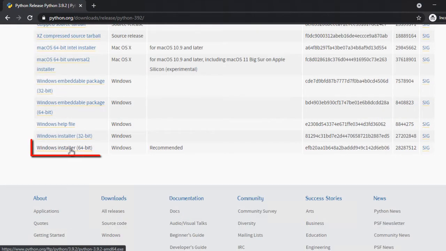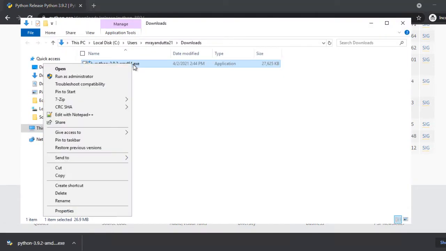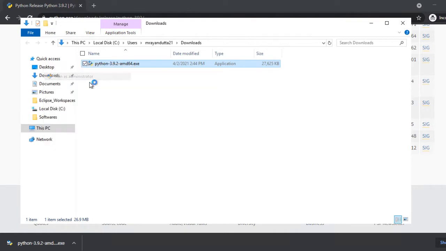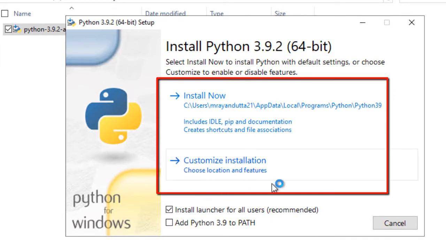Now we need to scroll downwards. Here we have the Windows installer for 64-bit. Let me download this one. Right click on the downloaded exe, run as administrator, click yes. There are two options, install now and customize installation.